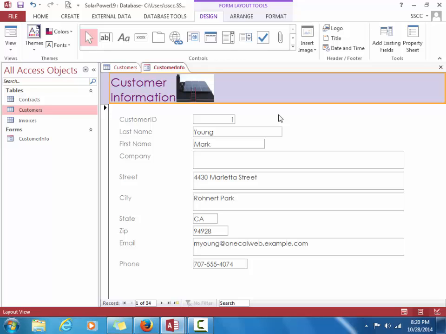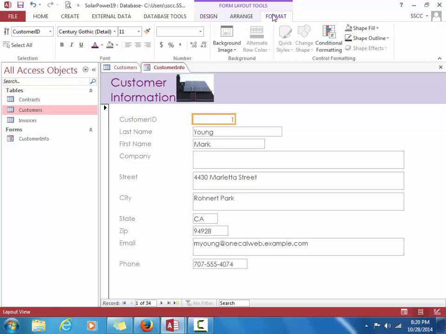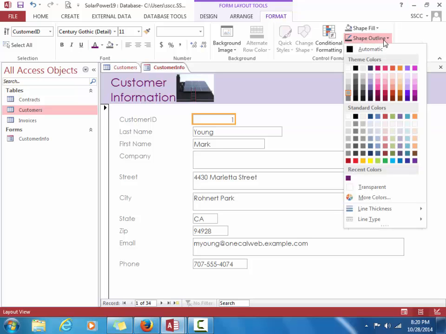Click the Customer ID Field Value box, which contains the field value 1. An orange outline appears around the field value box to indicate it is selected. On the ribbon, click the Format tab in the Layout Tools group. In the Control Formatting group, click the Shape Outline button. The Shape Outline gallery opens for changing the line color, line thickness, and line type.